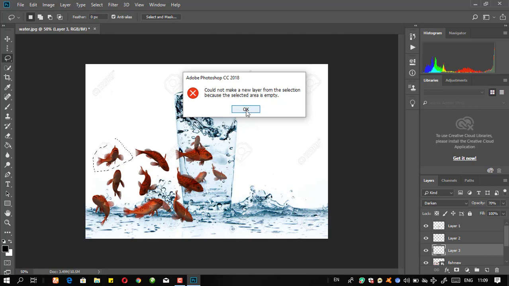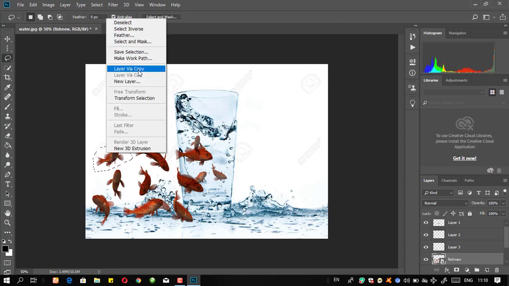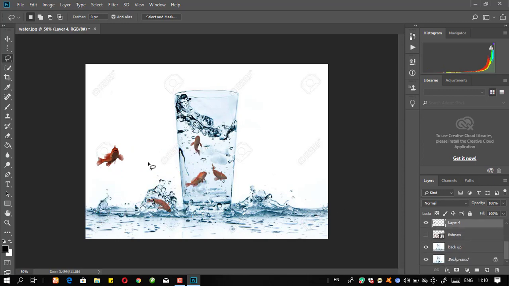So you see, I could not copy this layer. Reason is because I wasn't clicking on the fish layer, right? So let's go to that and then go back and do this. So layer via copy, and we have our layer, voila. So go back and hide our fish. That's just basically it.